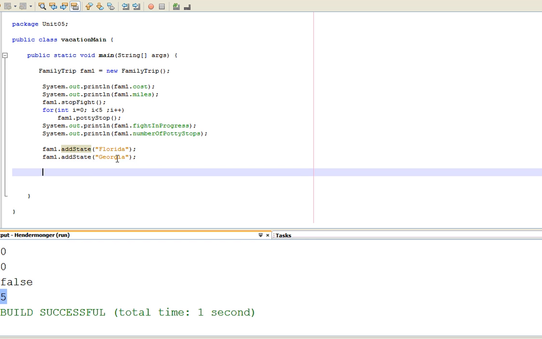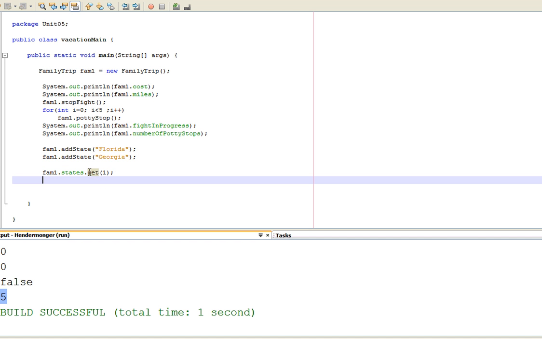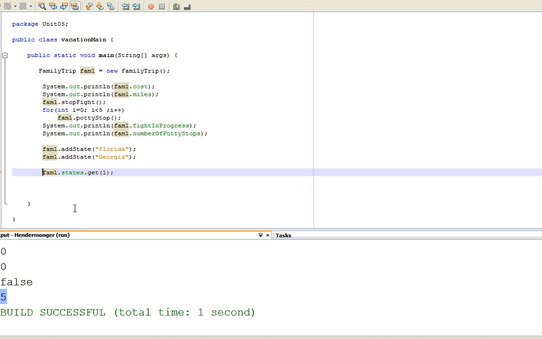Now inside of fam1, I do have an array list called states. I could try to access it with fam1.states, because remember, states is that array list inside of fam1, and maybe I dot get, I want to get index 1. It's not going to show it to me because I've retrieved it, but I should print it if I really want to see it.